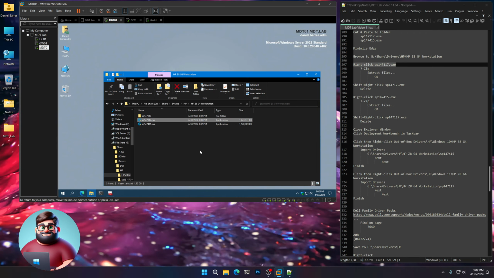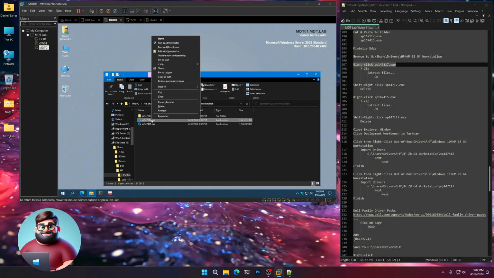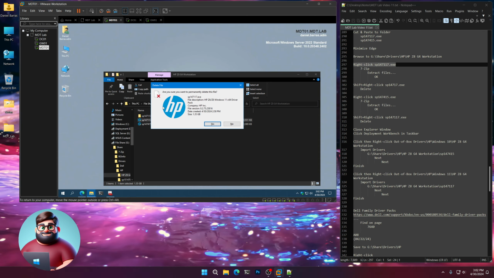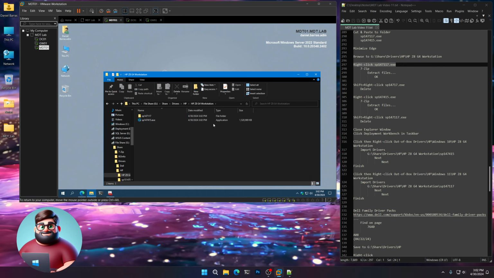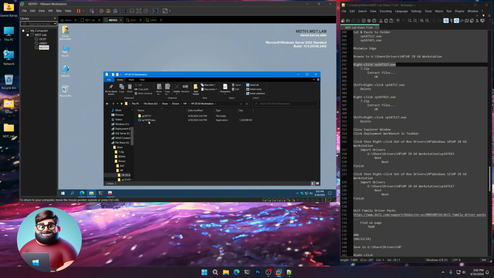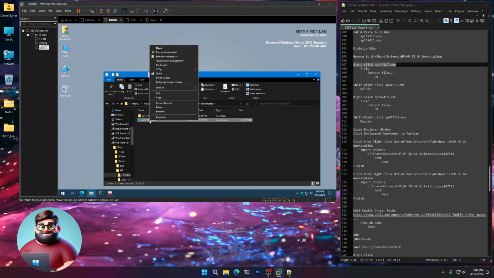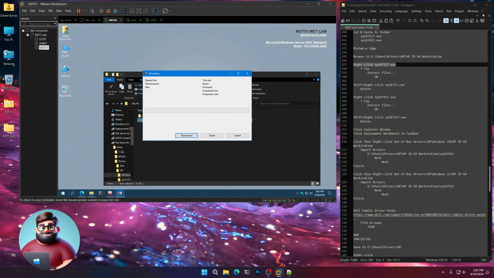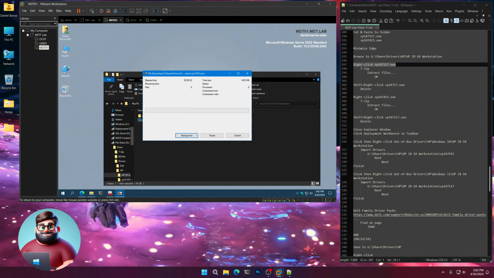And there we are. Now we're going to shift and click on the first one. Click delete, hold down shift, yes. And that way it doesn't go to the recycle bin. We're going to do the same thing with our 415. So right click, extract files, okay. Give that a few moments.